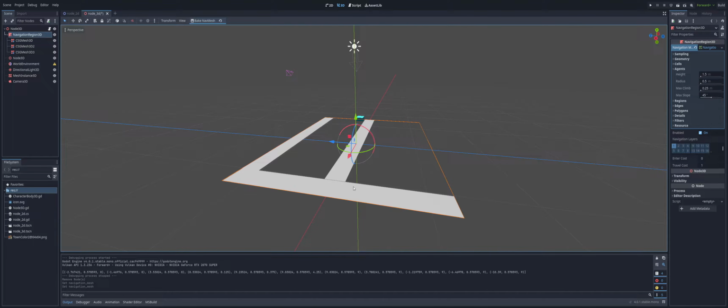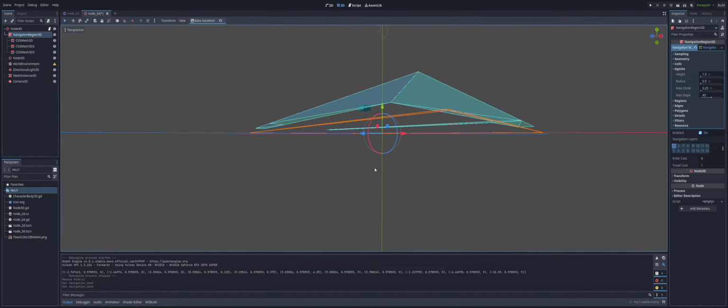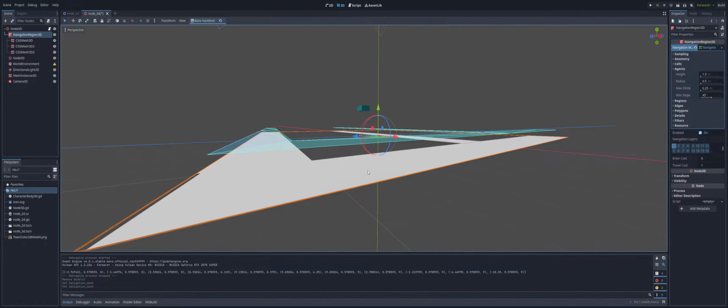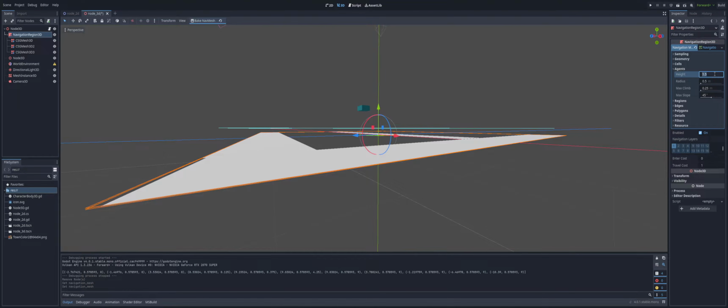But with all my floor pieces a child of my navigation region 3D, and my navigation mesh created here in the inspector, I'm just going to come up top, roughly the center of the screen on a 16:9 monitor. Mine's a little off to the left. And I'm going to click this Bake Nav Mesh button. And that's going to give me my nav mesh. Now you can see it's floating here off of the ground. This is where the height comes in.